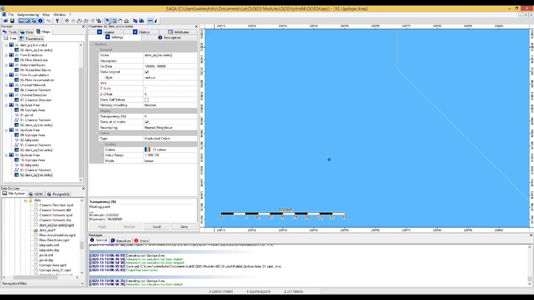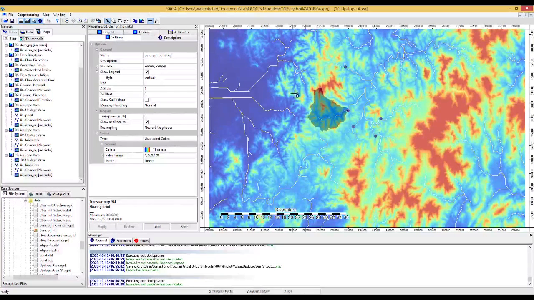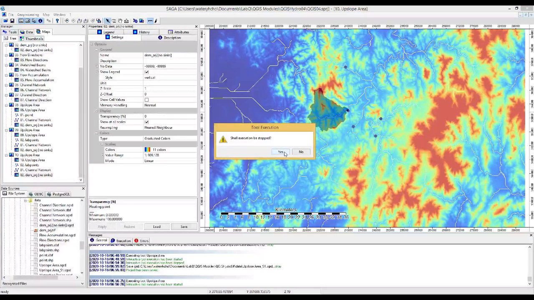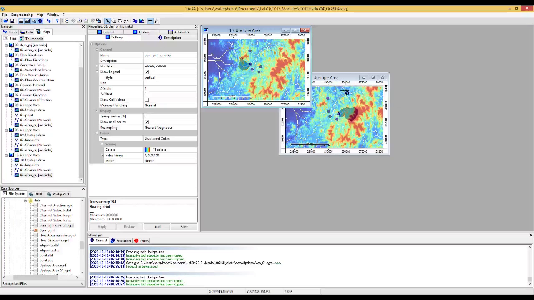Before that, you need to click this action button and then just click this, leave a line with this action button. Okay. After that, you can find the created one, selected one. So this would be the sub-watershed area for this point. For that, you need to uncheck this upslope area interactive. Then stop, yes. Okay, we developed these two different sub-watersheds.